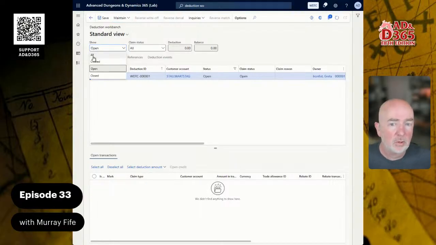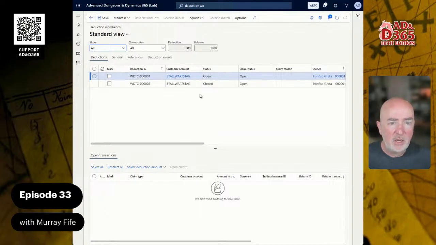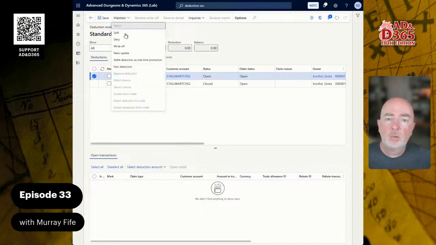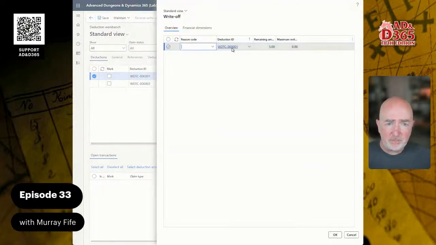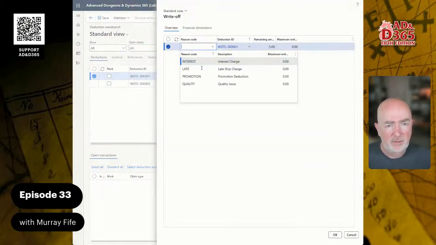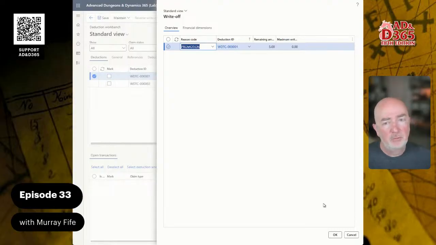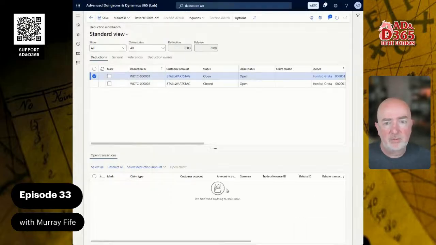If we go out and look at all the transactions, then we'll be able to see that this one is now closed. But they were eligible for another $5. So what we're going to do is write this off. So we're going to say that this was a promotion, and the writing off is going out and doing the journal postings to clear this out, and then update the ledger with this.